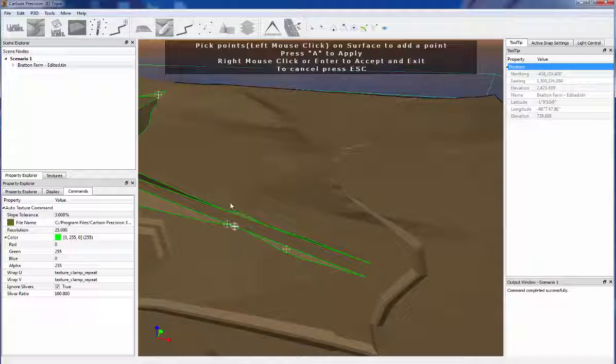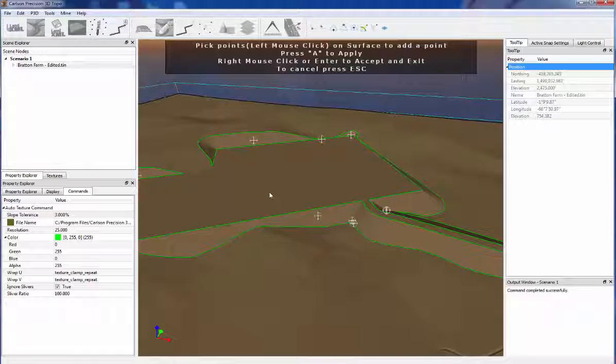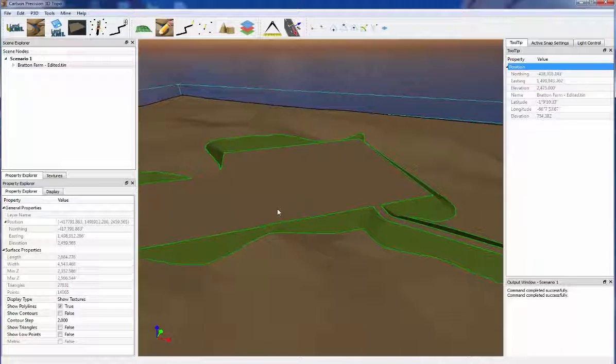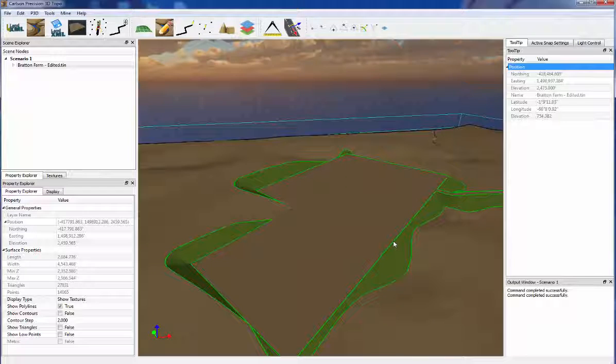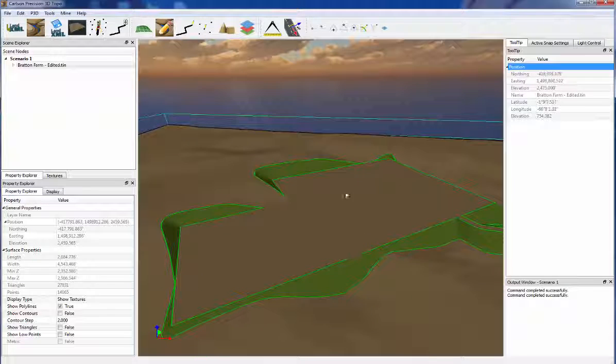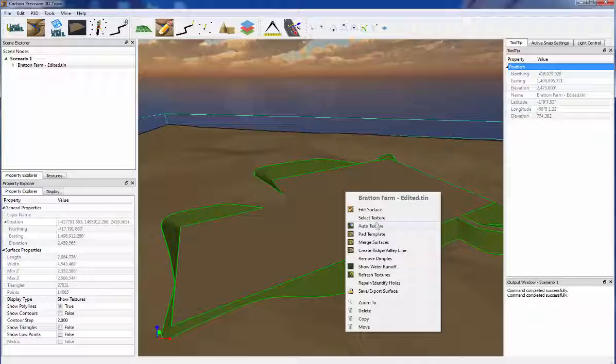Once I'm happy with that, I just hit apply, A for apply on the keyboard. And so now there's our auto textured grass slope all in a single command.